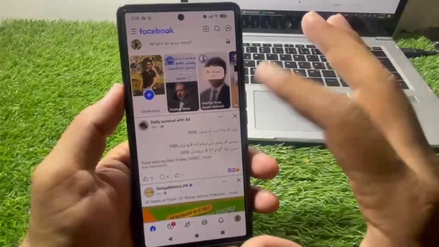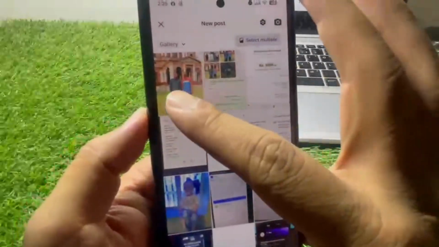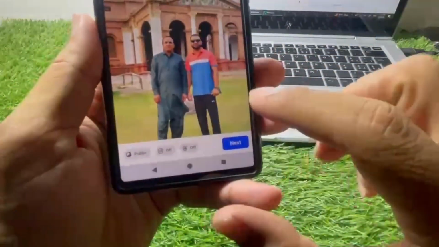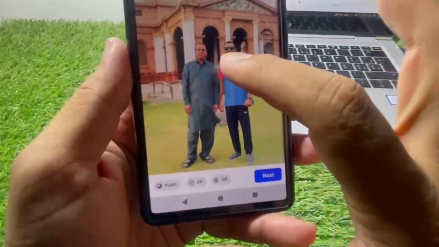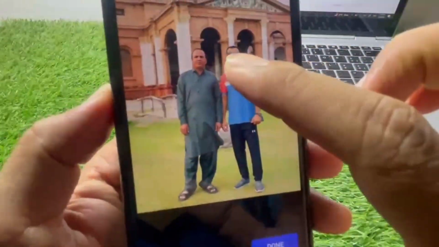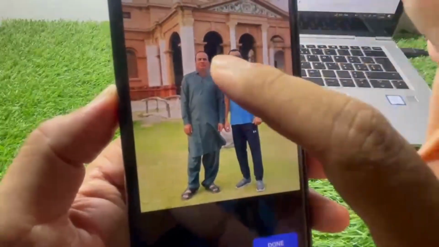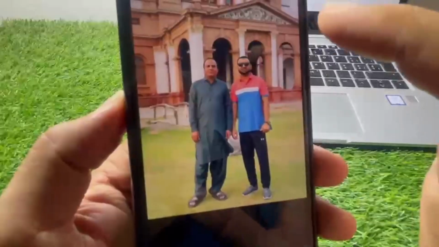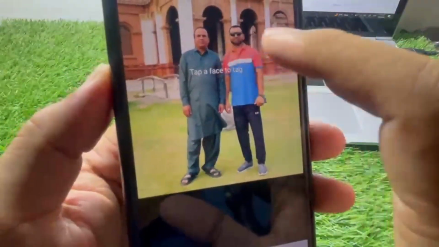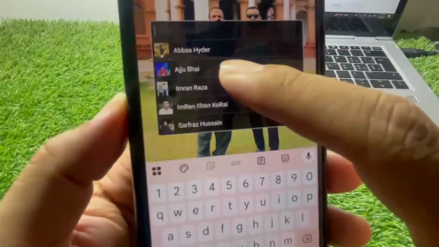So guys, all you have to do is simply tap on create post and then select the picture of that person. After this, tap on the picture again of whom you want to find on Facebook, and then simply tap on the face of that person. Here you will see this. Once you tap on this, it will say tap a face to tag, and once you tap on the face you will find the profile of that person in the tag list.